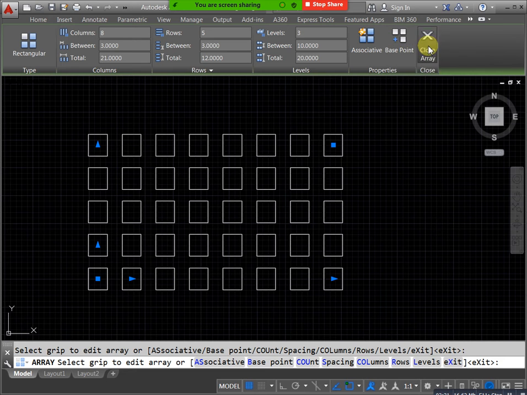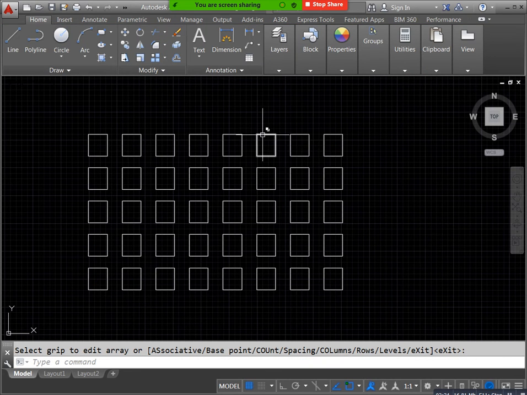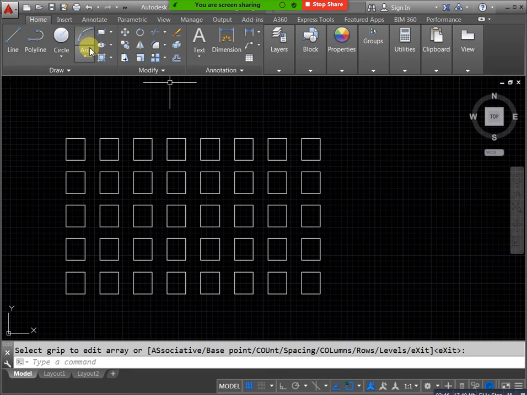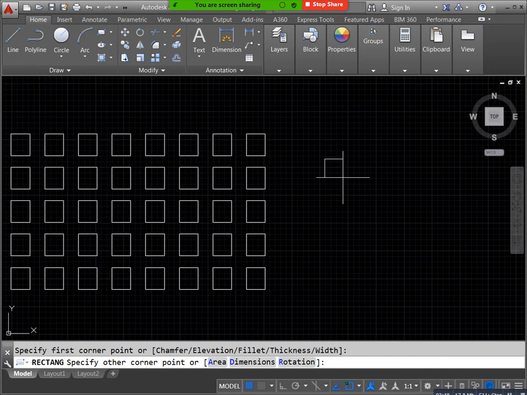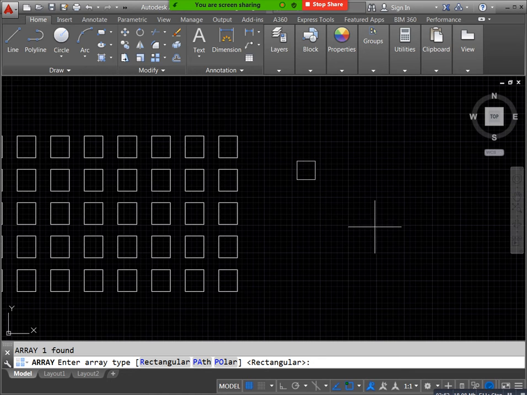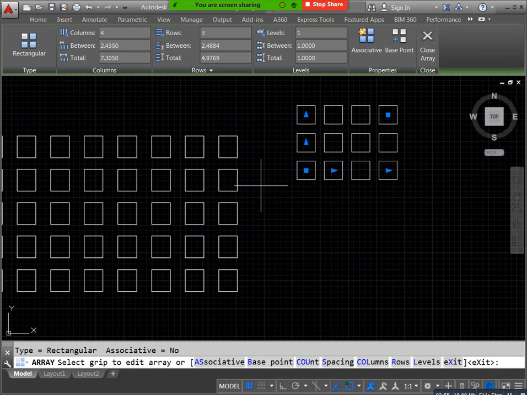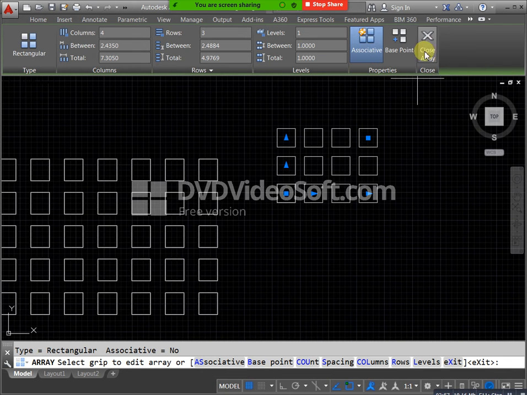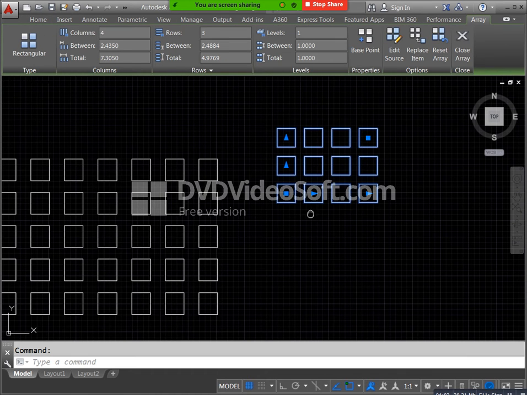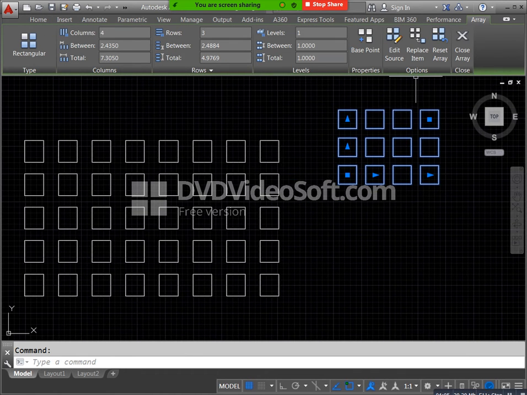Now, the single item is selected. For example, if you select associative, then all entities are selected at a time. Just observe this one. This is my picture. Select this one, and again mention AR. Next select your rectangular type, then click on associative and close array. Now all items are selected at a time, but in the non-associative case only one item is selected. That is the difference between associative and non-associative.